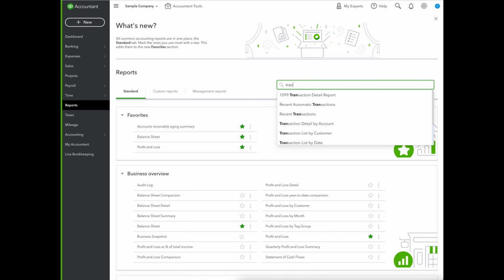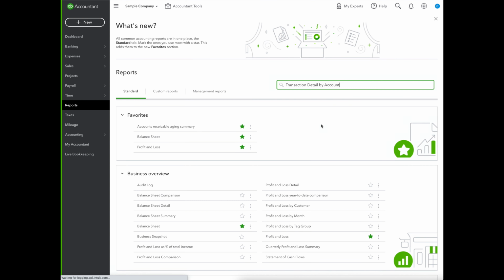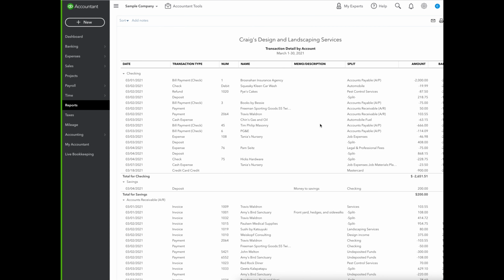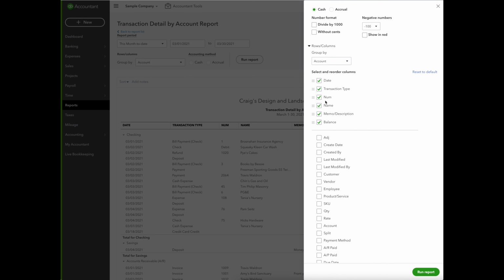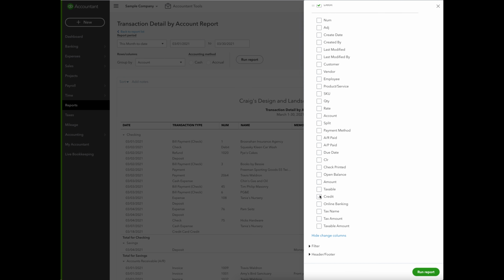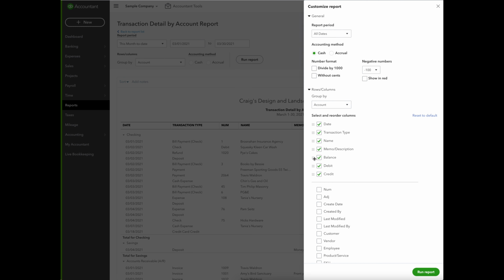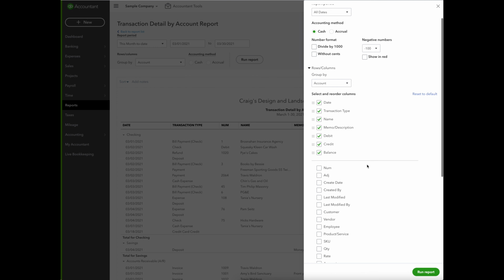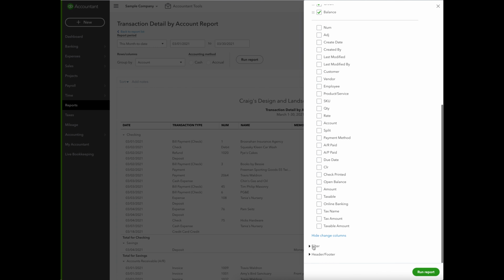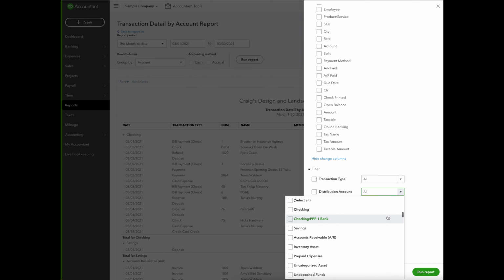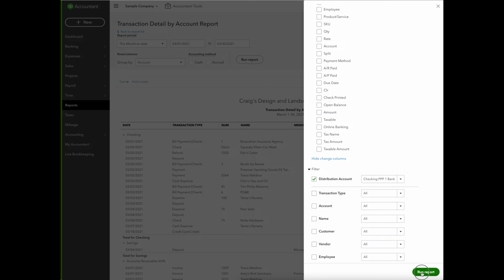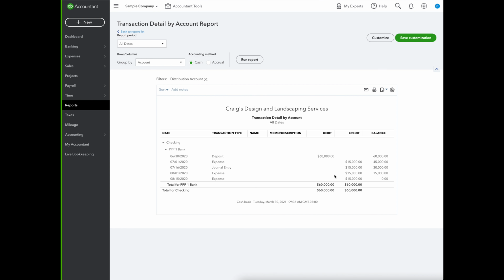So you want to go to transaction by account, and we're just going to customize this to fit our PPP report. So they're going to be debits and credits. And we're just going to move the balance. And again, I go through this in much detail in the other video. And we're going to filter by the PPP bank account, and then run the report. So now it's a very simple report.